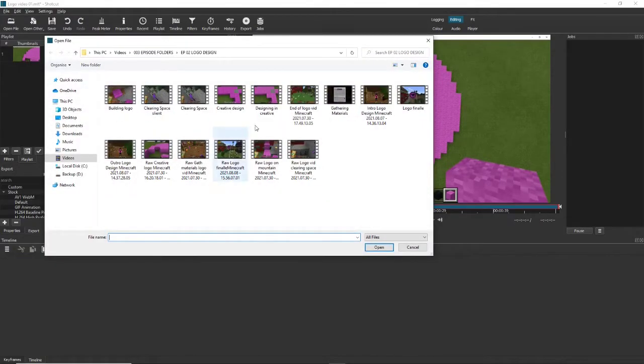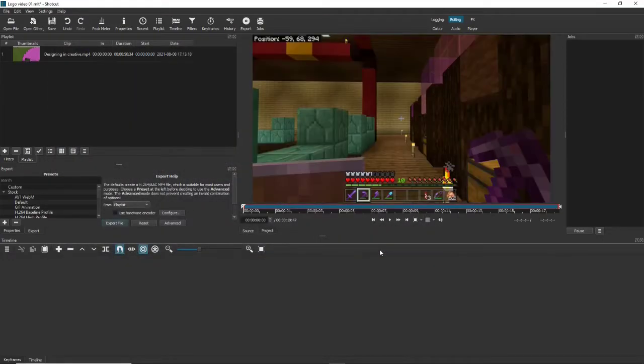Let's open the file. So we've designed it in Creative, and then what are we going to do? We're going to jump into our actual world where we want to build it. What are we going to do? Let's gather the materials. So we'll gather some materials. Let's open this.